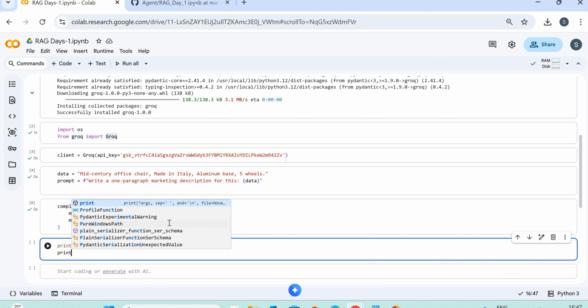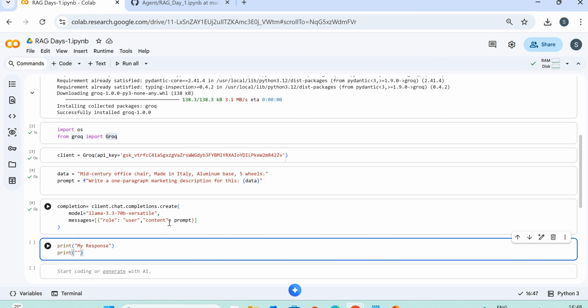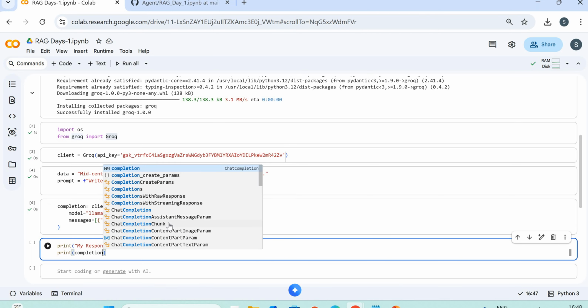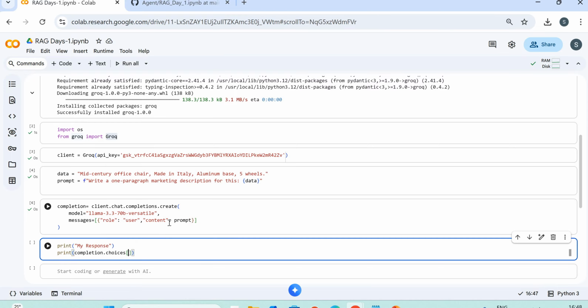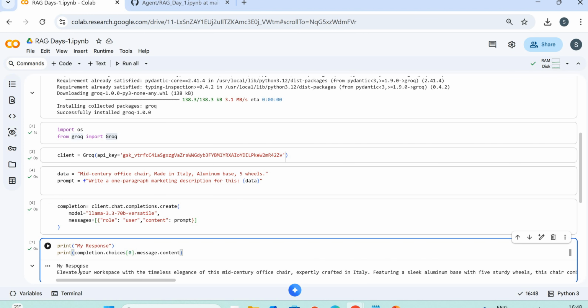So I'm creating more. They will write first this, and then after that the response. So what we need is, let's suppose, completion dot choices. The choices we already gave them, so 0, and dot message dot content. So now they will give the message of that content. So here we have my response.